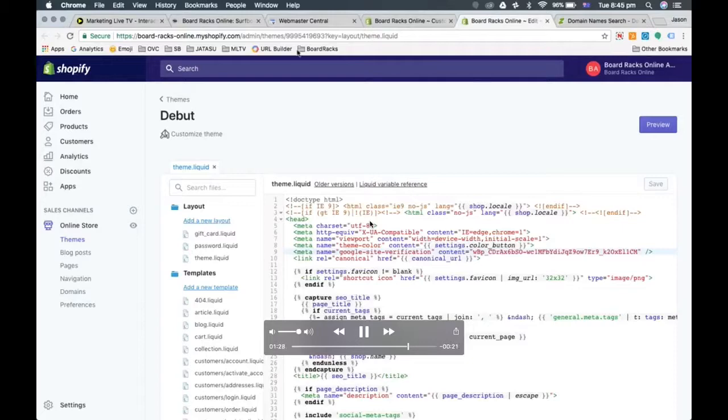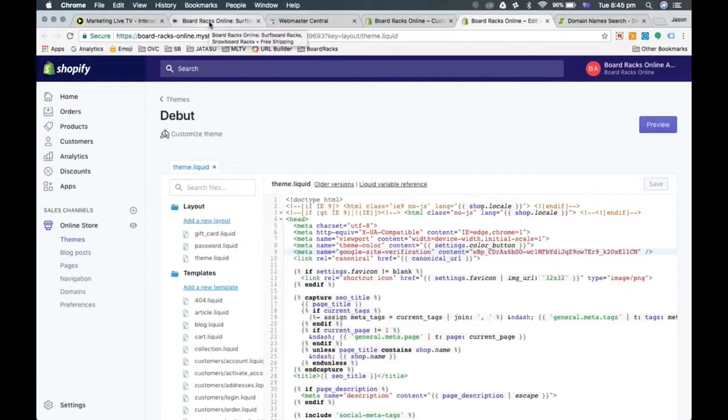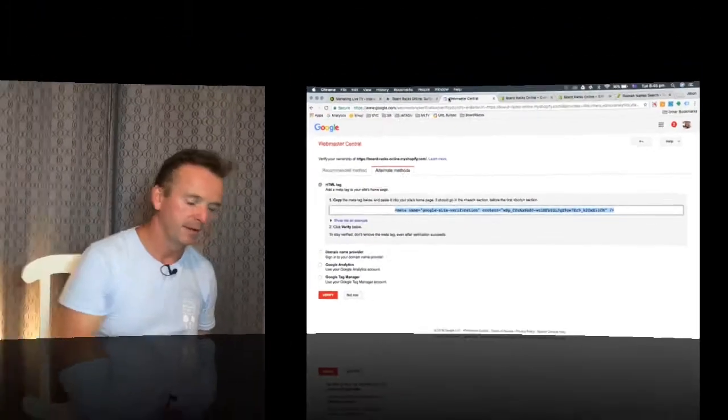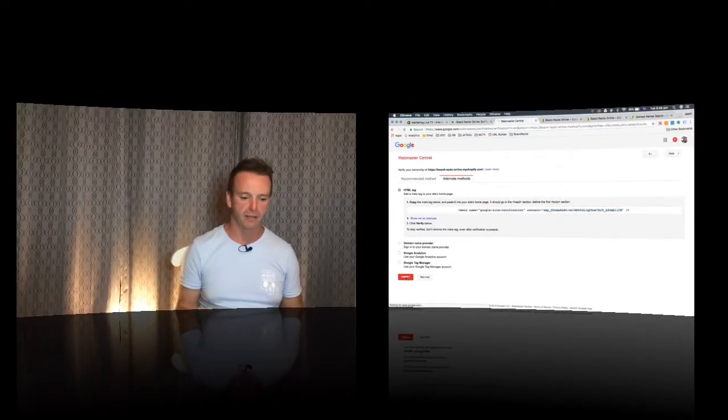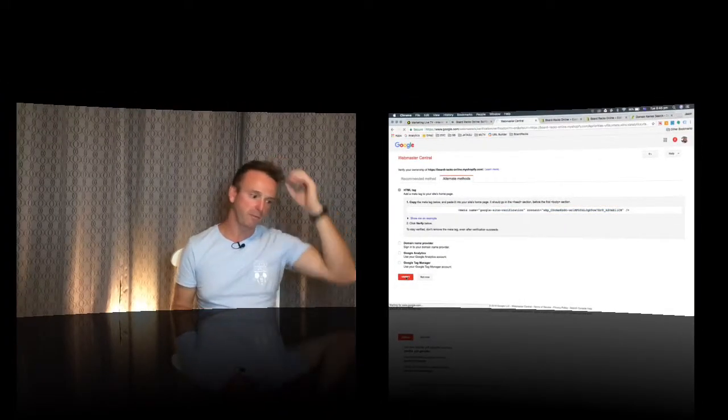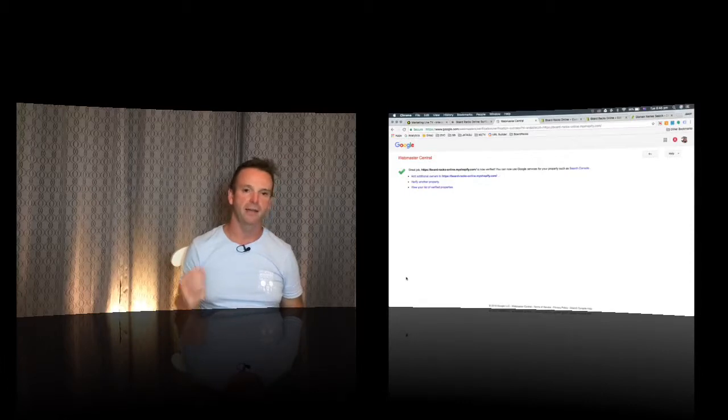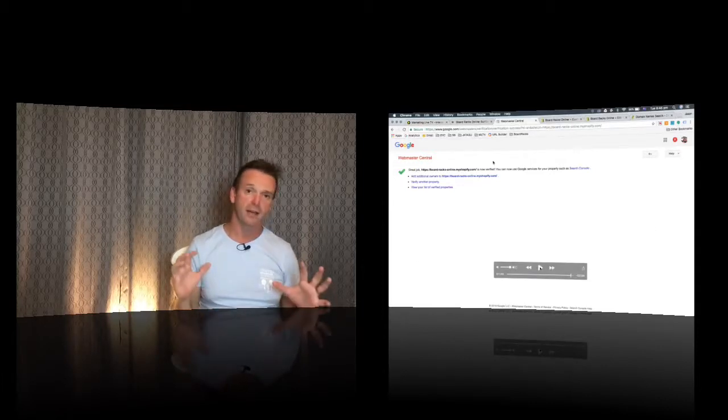Once you've added that in, save it, and then go back to Webmaster Central, and you'll see the button down the bottom. You click on that and it will verify that site. So all of a sudden you've verified that site as being yours. So that's Webmaster Central. It's easy, you just choose your domains.